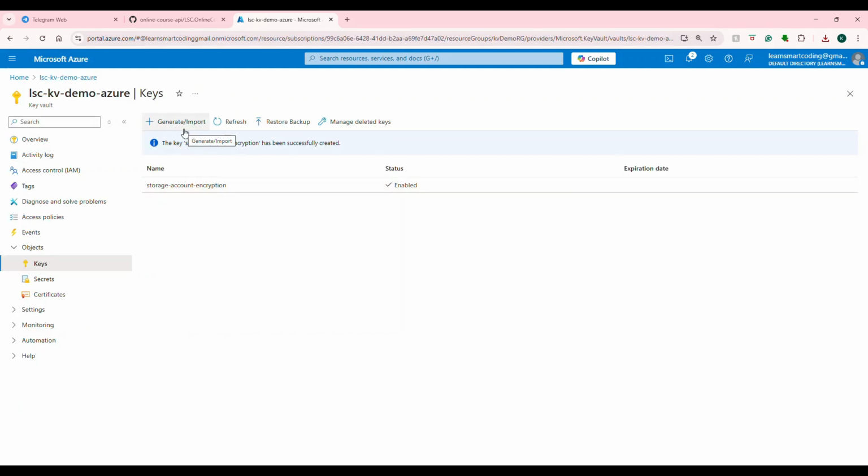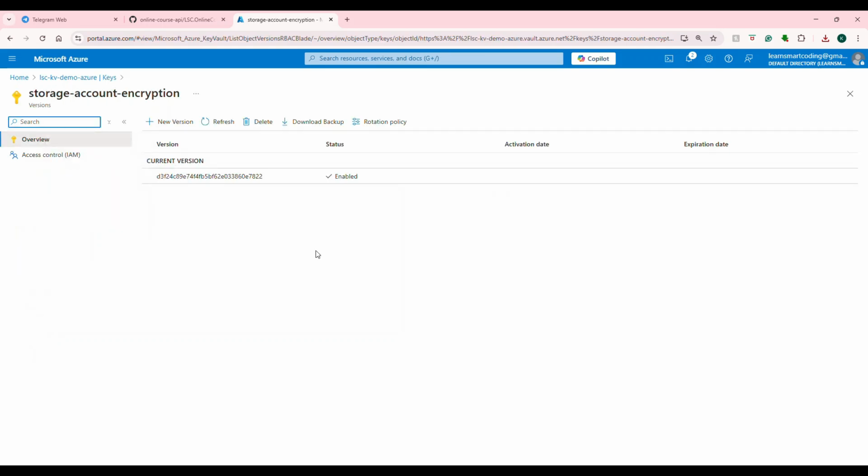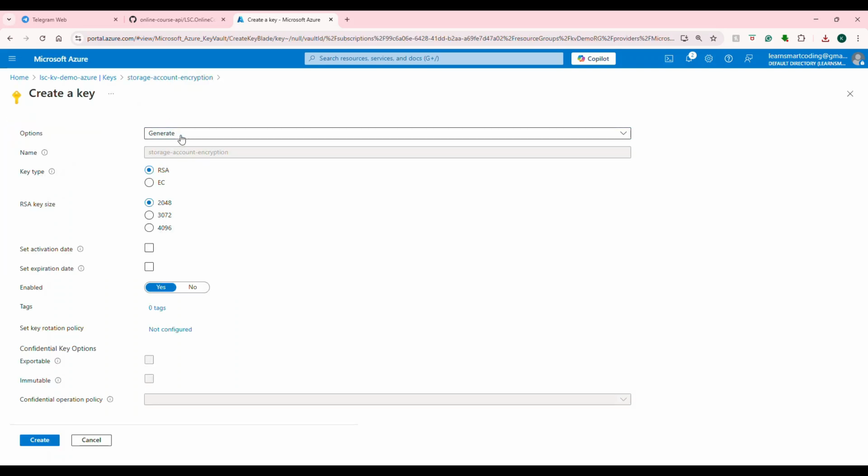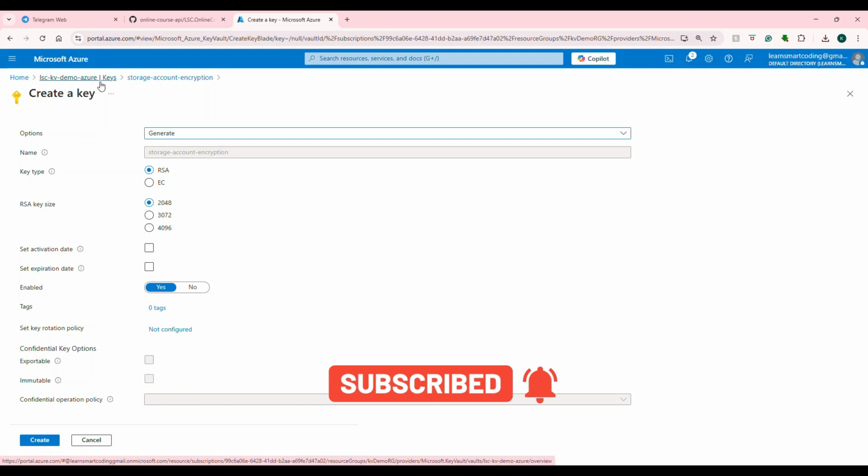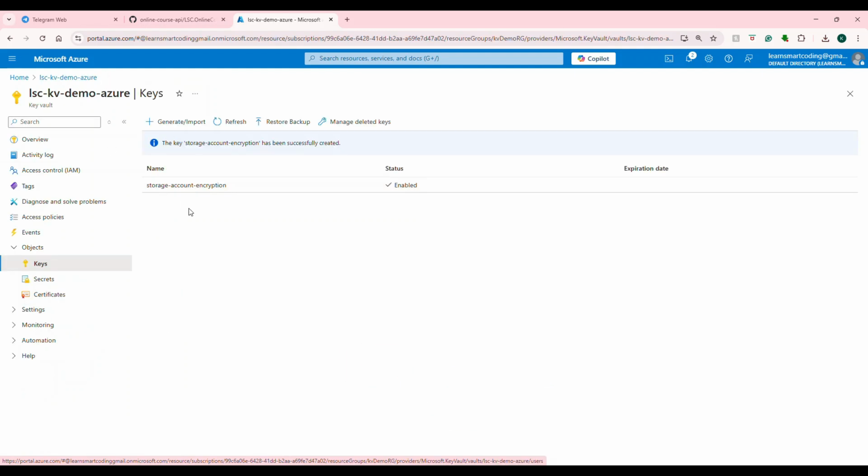You can also generate many keys. You can go inside and say new version. The key name will not change. If I click on new version, I'm going to have the same name, but it's a second version of the key, meaning the key is updated. Generally, they do this on a rotation basis, or in case the key is compromised, they will do so.